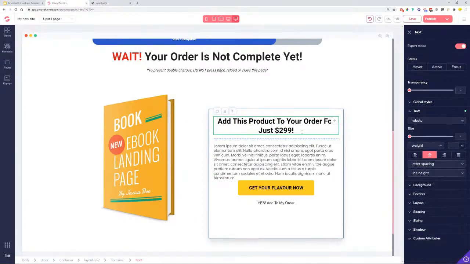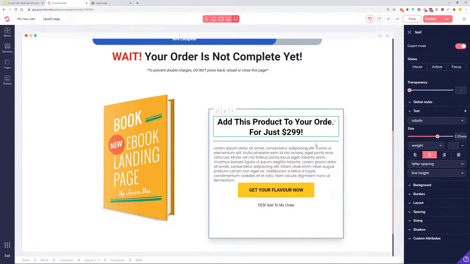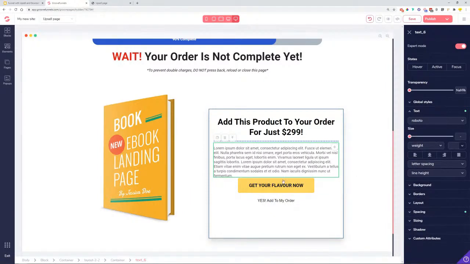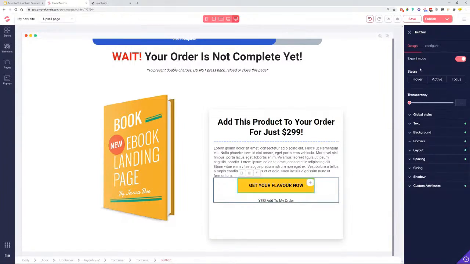Let's do it one more time. Here we go. Resize it a bit. Good. This text as well to Roboto. Where is it? Here. Like that. And then this text as well to Roboto. So I want this button to be yes, add to my order.